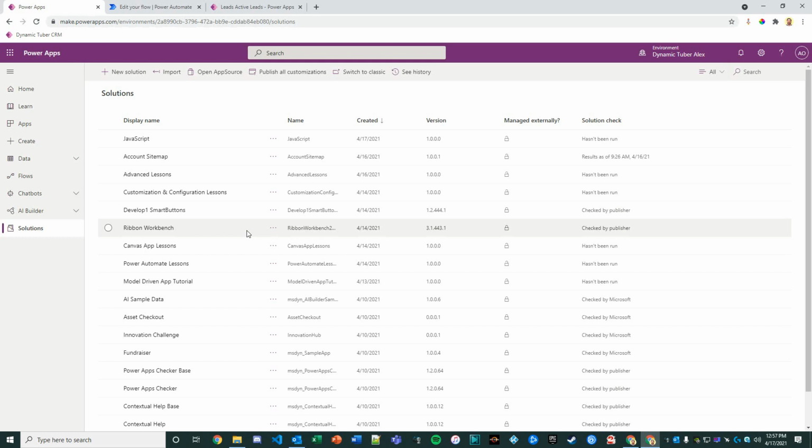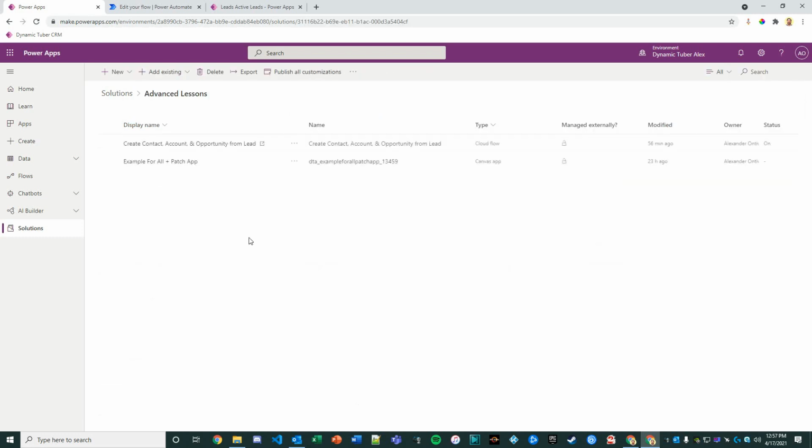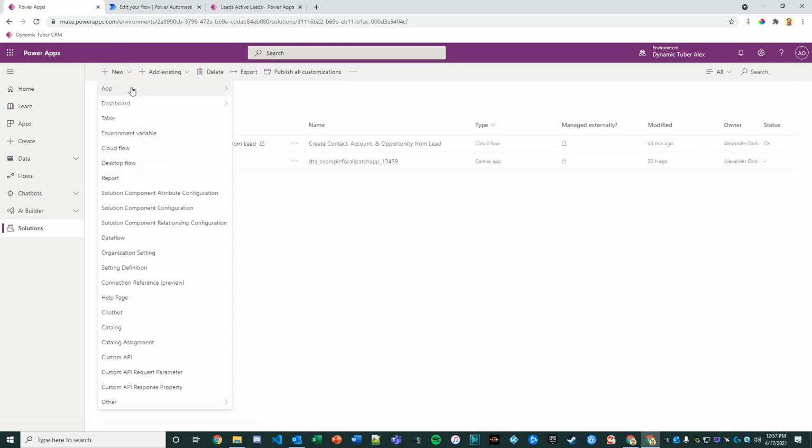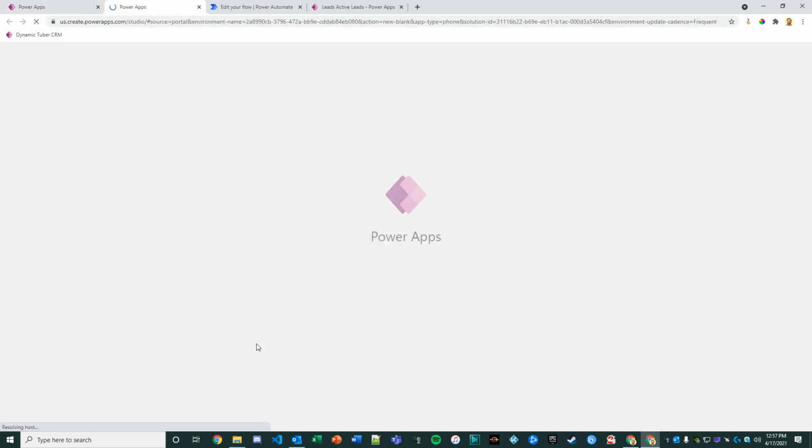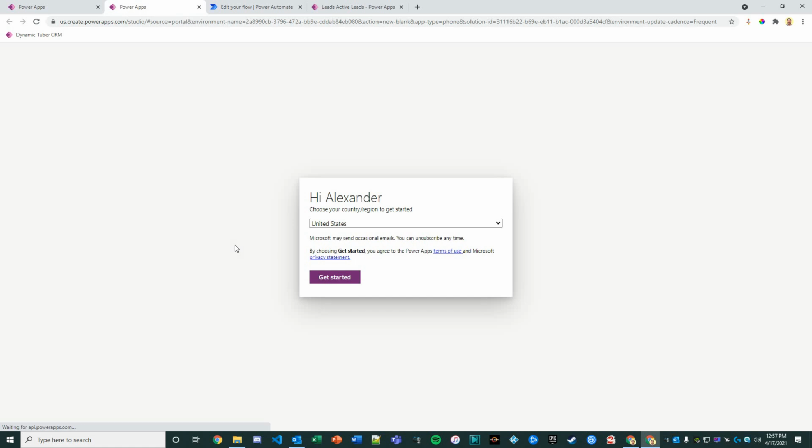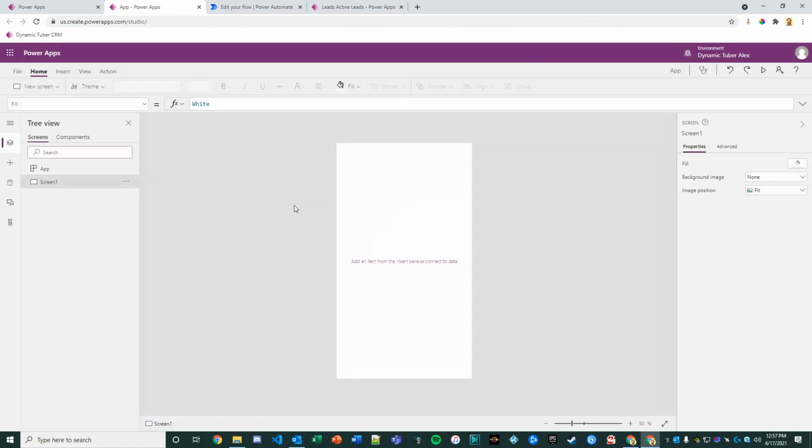In our last video, we built out a Power Automate job that is using a Power Apps trigger so that it can produce some outputs that we can use to associate contacts, accounts, opportunities to this lead entity that we've created as a custom entity. So what we're going to do here is continue that process in the advanced lesson solution, and we'll go ahead and create a new Canvas app. And our Canvas app will be phone form factor.